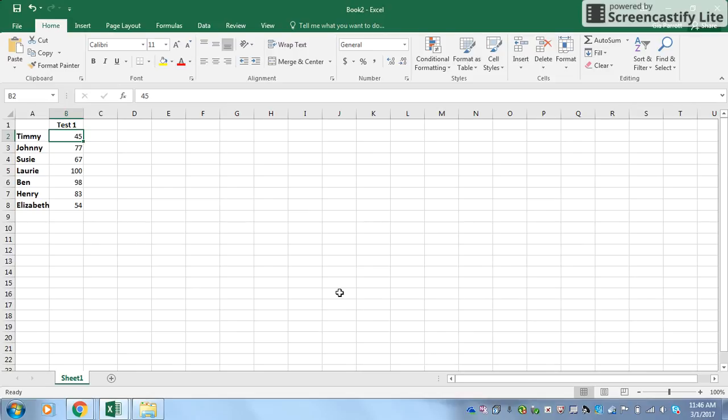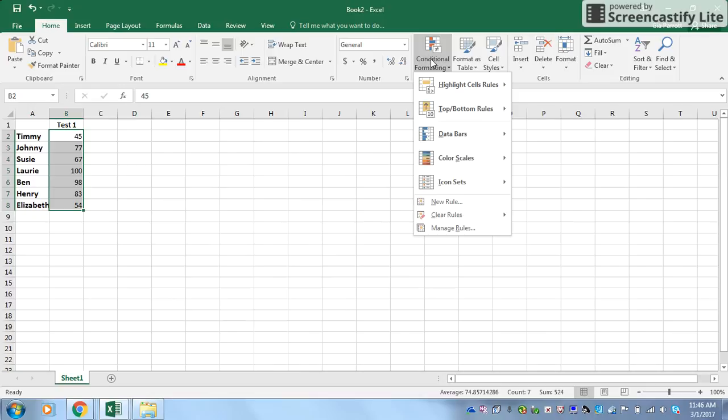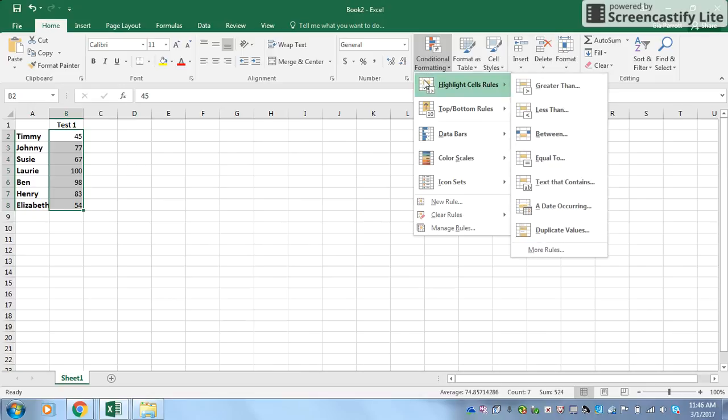I am going to begin by selecting the cells to which I want these rules to apply. And then under the Styles menu, I'm going to select Conditional Formatting. In that drop-down menu, I'll then choose Highlight Cell Rules. And here you see that you can apply rules to situations that are greater than, less than, between a series of numbers, or equal to a number. There are some others too, but we'll get to that at a later date.